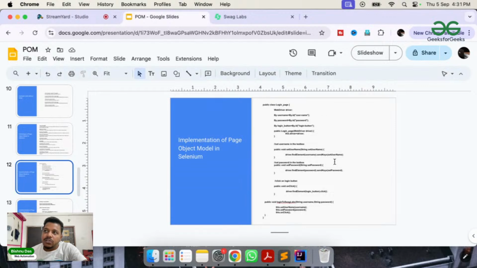So that same driver instance will be used by this particular login page as well, right? We will see how it actually works in the coding. So we'll see the demo. So this was about the login page.